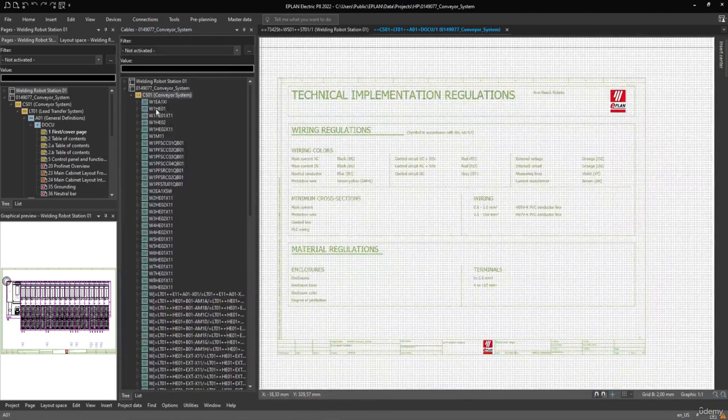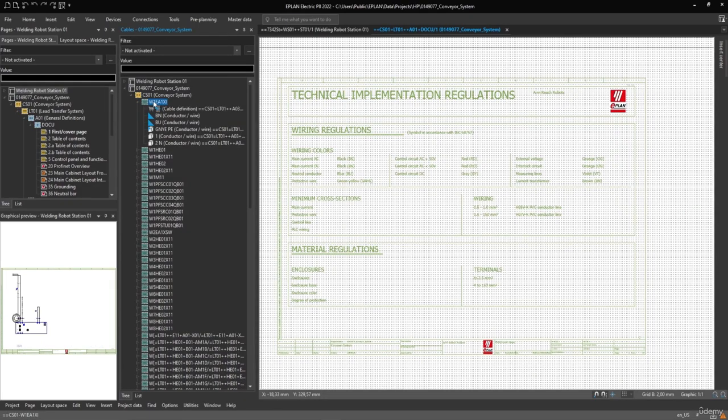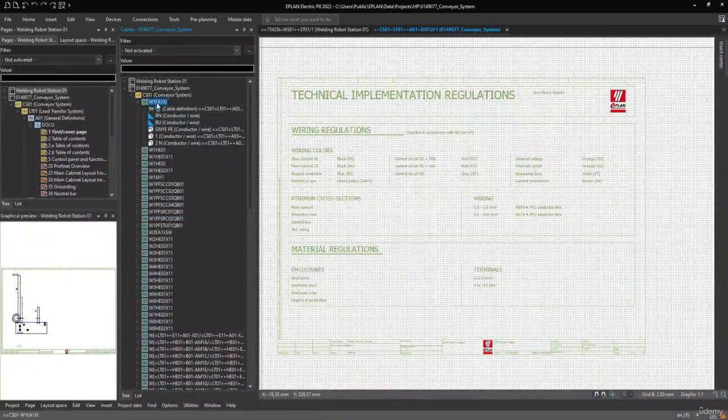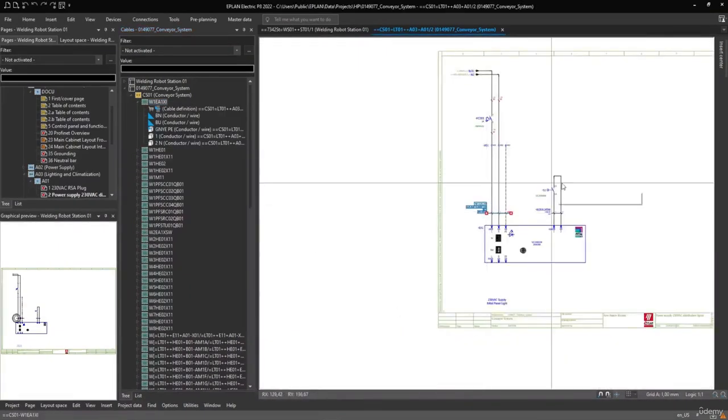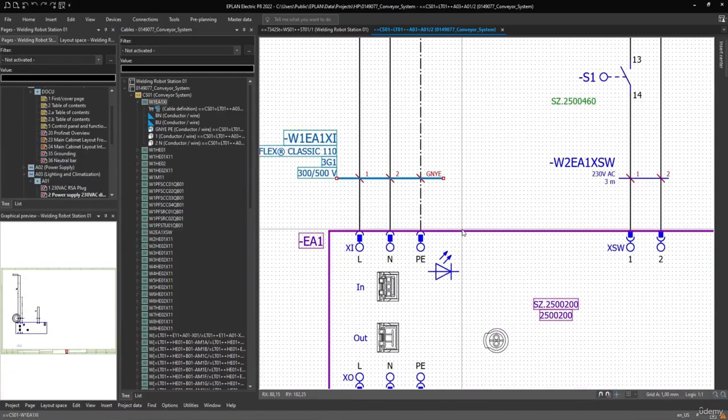I'll start off by demonstrating the cables navigator. So I'll just go there, click on this one. So this is a cable here. All these ones that you see here, for example, these are all the various cables used within the project. So I'll just click on that one. And once I've clicked on that one, I can right click and go to the graphic. So Eplan will go to this specific cable.